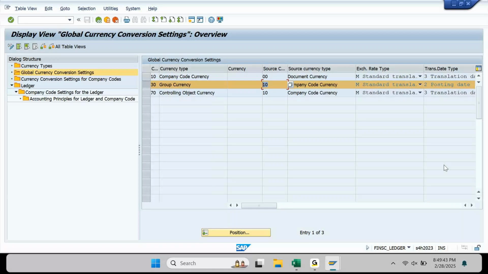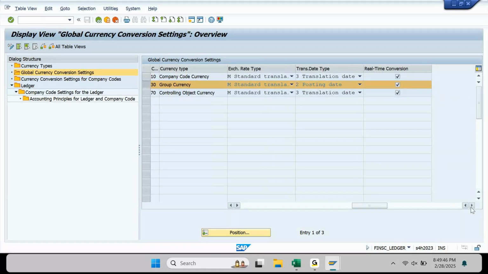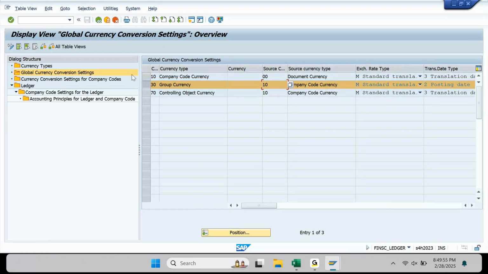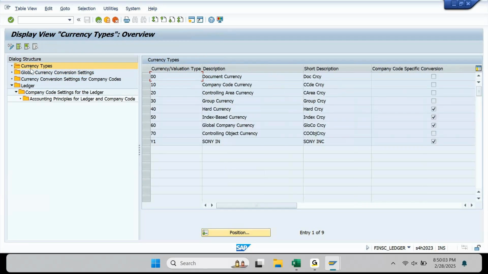Now, if I scroll right side, there is something called real-time conversion. Real-time conversion means at each transaction level, it will be converted. Since it is updated under global currency, it is coming. Why is this updated as global currency? You go one more level up, currency type. You see this currency type 30.